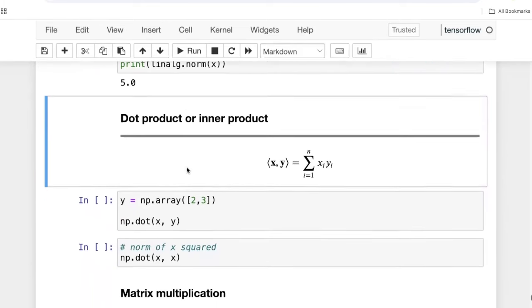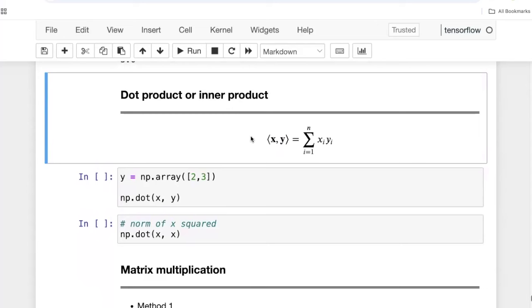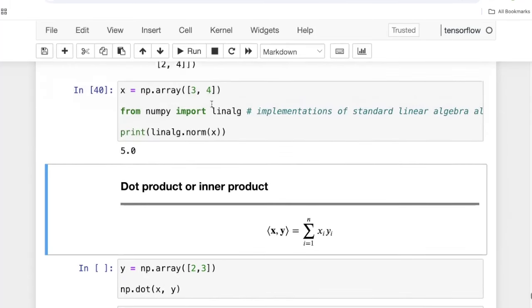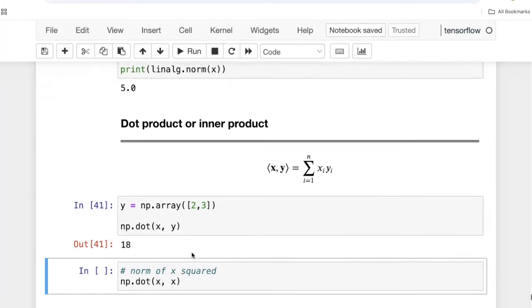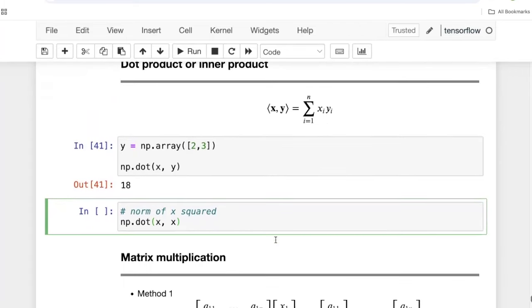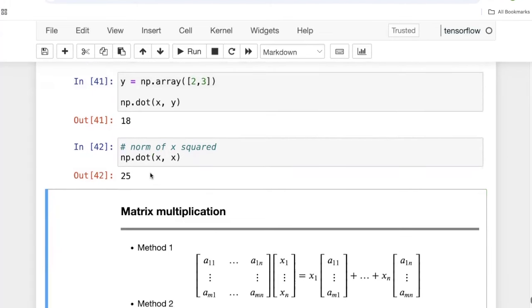And the list continues. For example, you can also find the dot product or inner product between two vectors. If x and y are numpy arrays, obviously that's the definition of the dot product. We already defined x here. And if I define y and say np.dot, now you can see that we have the dot product. And we know that, for example, for the vector x, if I find the dot product of a vector by itself, that's the Euclidean norm squared. So that's where we get 25. So if you want, for example, to implement the norm by yourself, you can just find the square root of the dot product of x by itself.